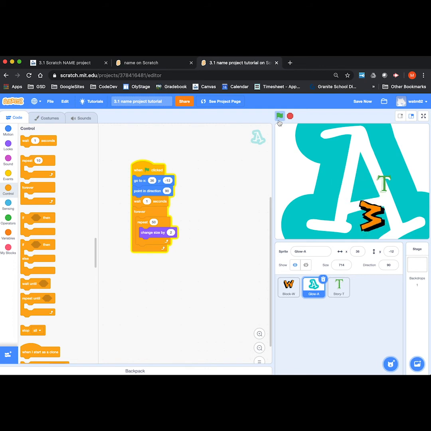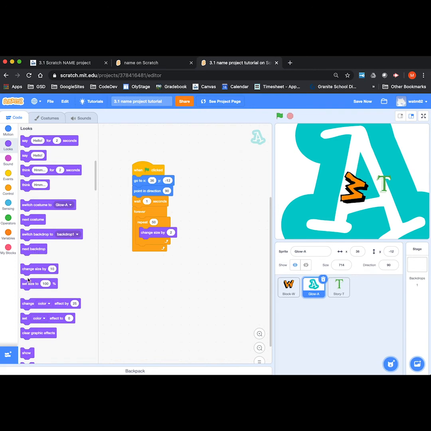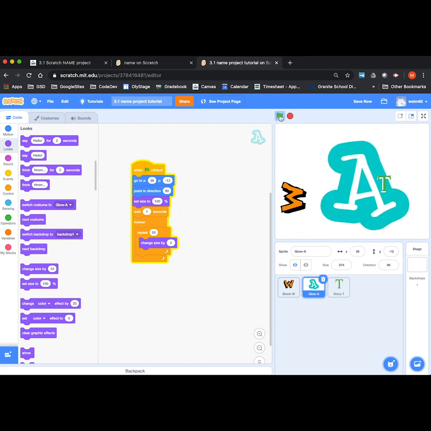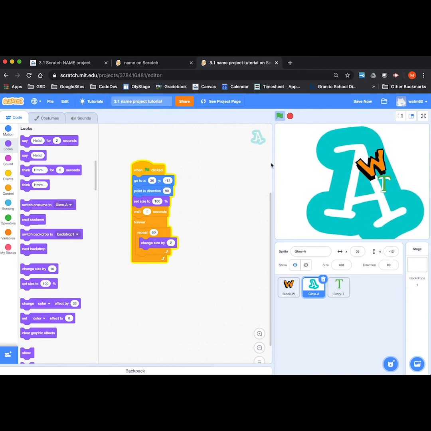If I hit the green flag, the A takes off. Oh, it's already at that big size because I changed the size at the beginning of the program. I have to also set the size to 100% somewhere before that. Wait 1 second. So let's try it again. And there it is, growing without bound. But I'd like it to grow and then shrink.